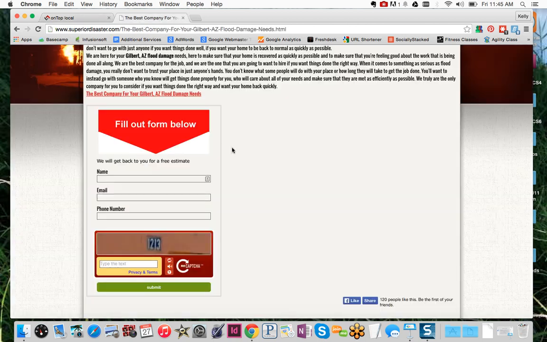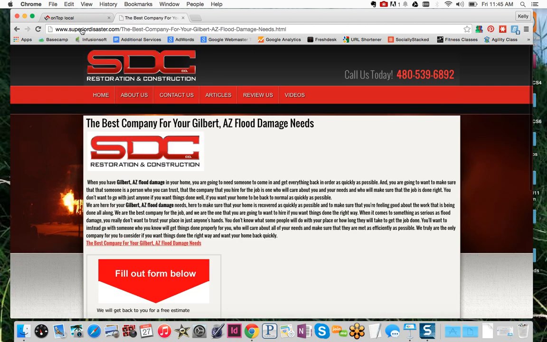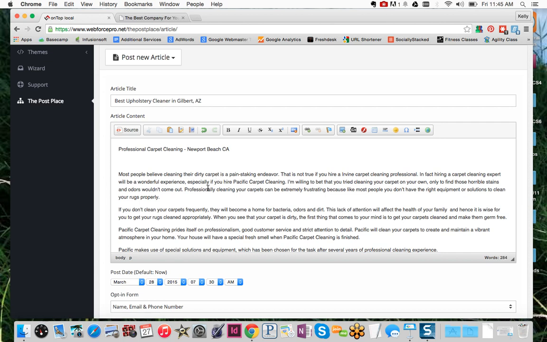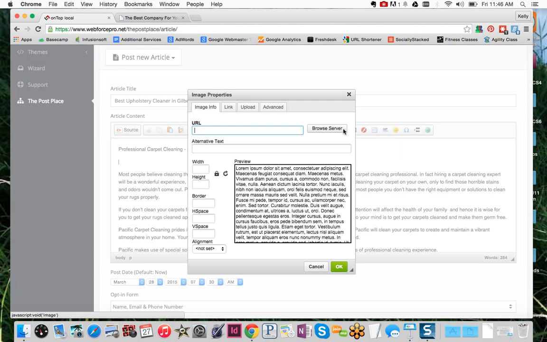Just like here, just like Superior Disaster, I want an image. So I'll show you how to do that. You could paste an image anywhere you want in your article. So I'm just going to put it right here. I'm just going to put my cursor and click right there. And then I'm going to go over and click this button right here. It looks like a little Polaroid snapshot. And I'm going to click image.